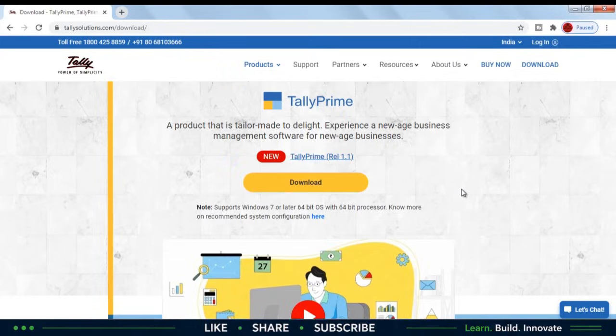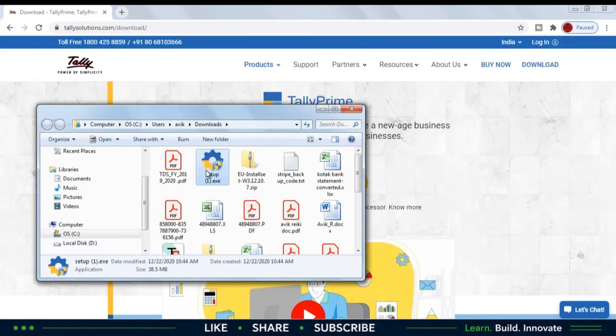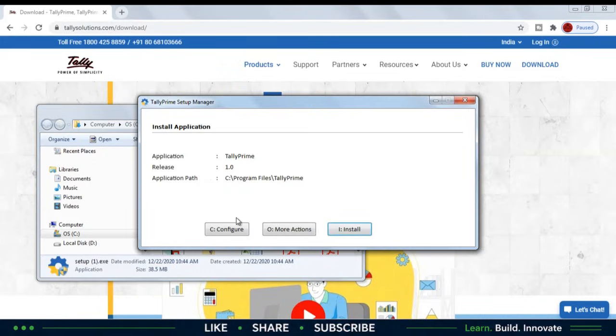Step 3. Run the setup file. Next, open your Downloads folder and find the TallyPrime setup file. Double-click the file to start the installation. If Windows asks for permission to make changes to your computer, click Yes. The TallyPrime installation wizard will now open.